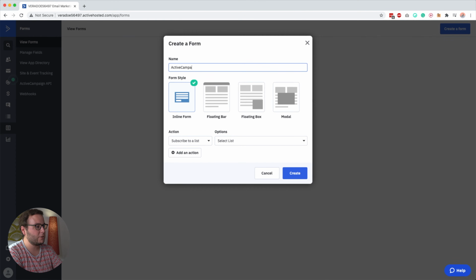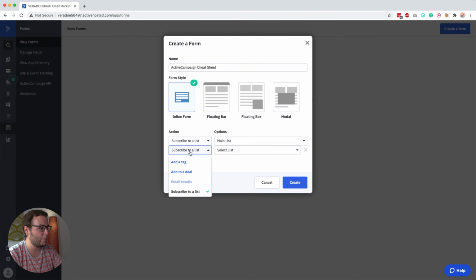So this form is going to be for my ActiveCampaign cheat sheet, and it's going to be an inline form, which means that it's basically embedded on a page. And then we have to add an action, so subscribe to a list, and then we want to add people to our main list. And then I also want to add a tag, and the tag that I want to use is event requested ActiveCampaign cheat sheet.